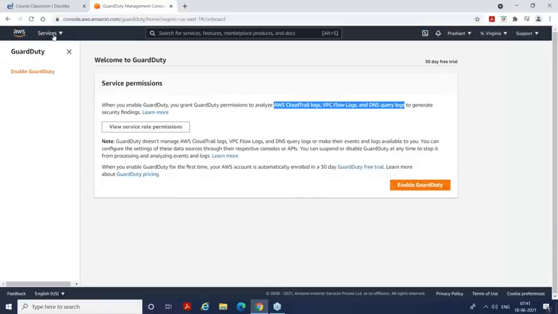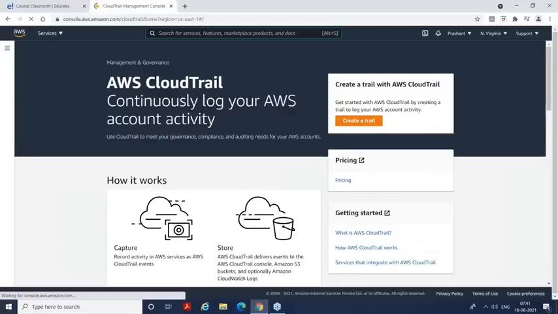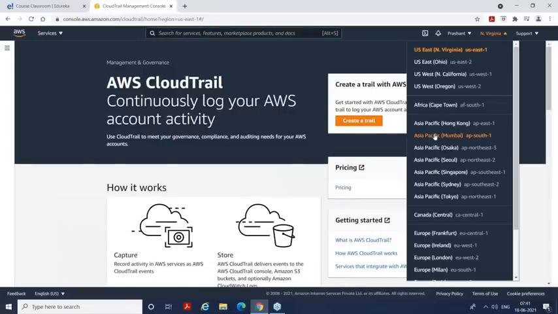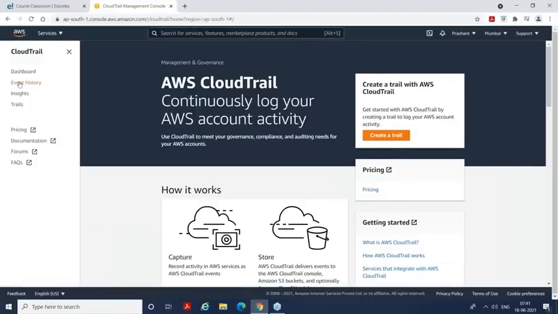Now, what is your CloudTrail? I was about to talk about it. CloudTrail is a service from AWS which keeps track of users' activity. For example, I've been doing a lot of activity in my Mumbai region. So I'll show you how exactly your CloudTrail will keep track of it.